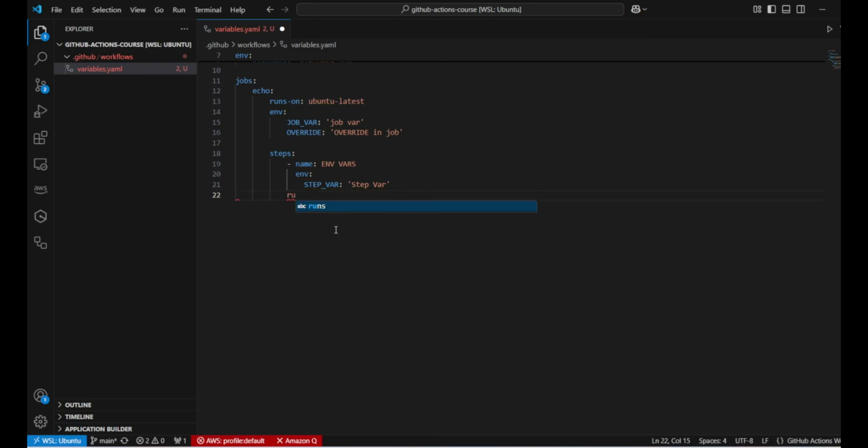Okay, then in run I need an inline character, and then let's try to print some things. So one is what we'll do is echo, so it should be step. First step is we try to pull in the step level variable, step var. For that, what is the syntax? Dollar. So it should be like env dot, and what is the variable? Step var. Okay, we are calling the step level variable.